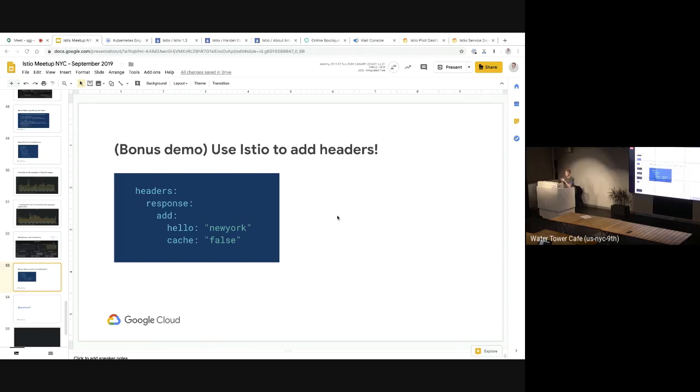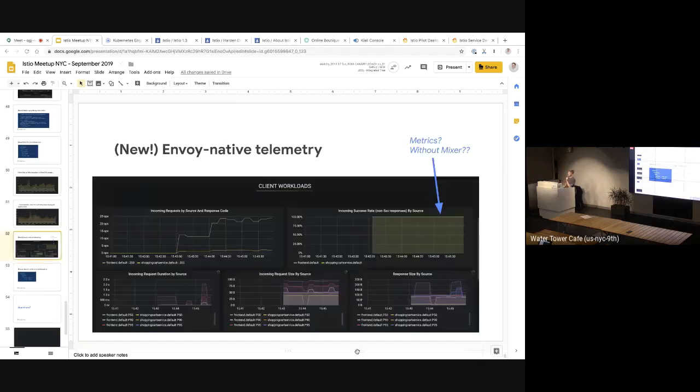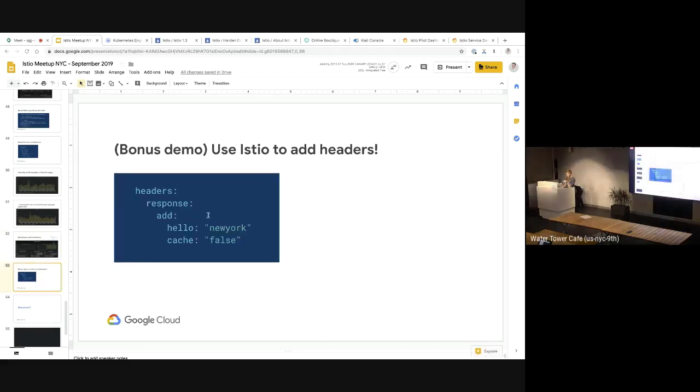They use a CDN, like Fastly or some other CDN, and they have a lot of services. And Fastly has this header that it uses to determine whether or not it should cache a request or not. They had just brought another service online, and they didn't want to cache these requests, and they were already using Istio, and they were like, Istio can do things with headers. It can look at the headers. Can it manipulate the headers? The answer is yes. So what I'm going to show is adding a cache false and also a Hello New York header to all requests to the front end.